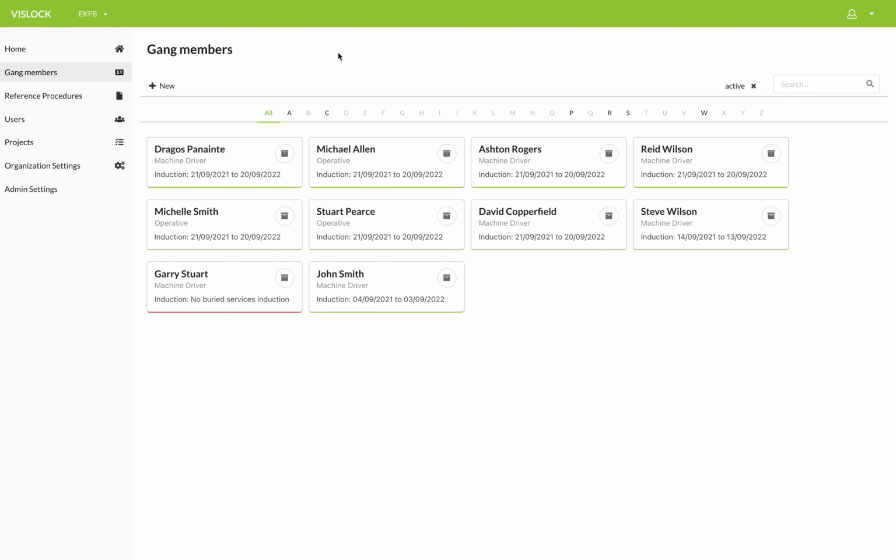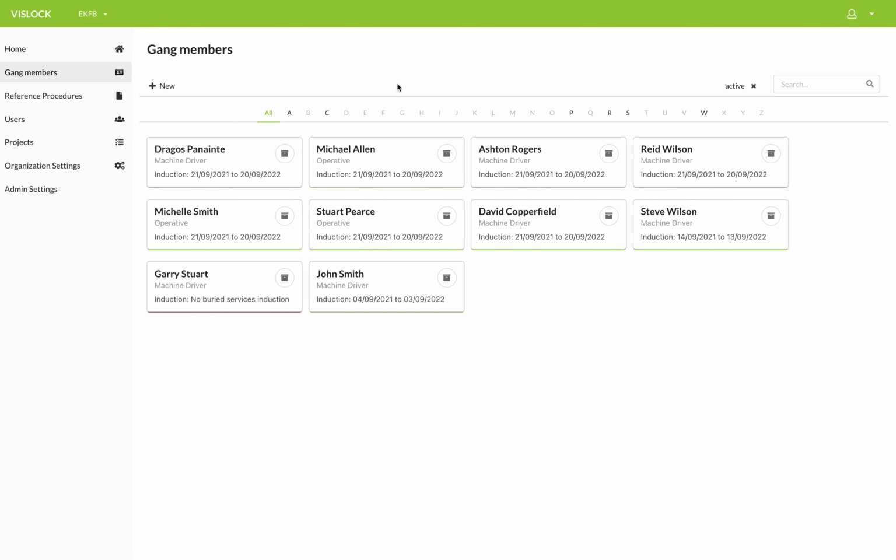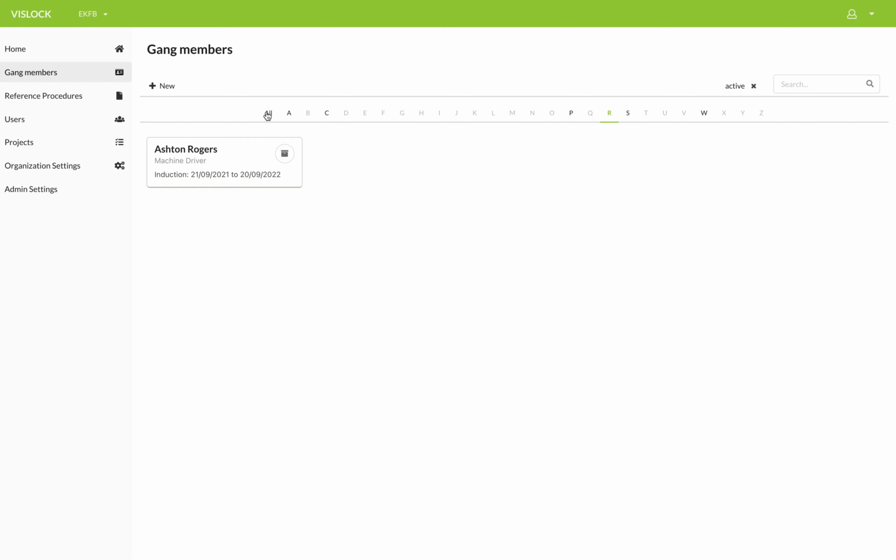We have gang people on site. These are user inputs. You can add as many as you want. All these people will have a company induction. We have a safety service induction, and they're going to be on the tablet when they work every day on the permit. So if there is someone that is not inducted and is not in this list, he can't sign into the permit. He can't work on that permit. We have some filters here.